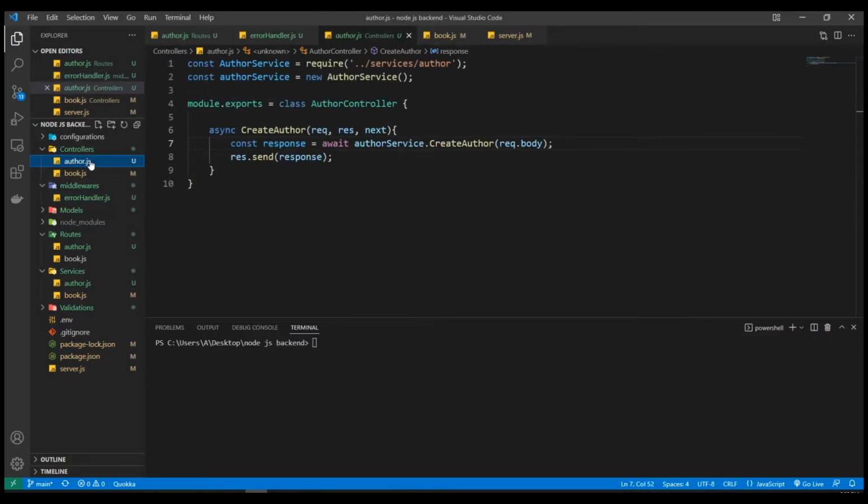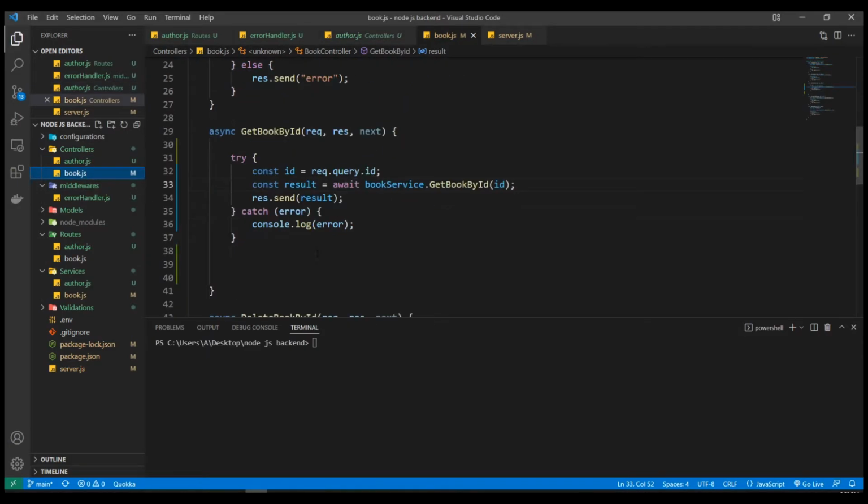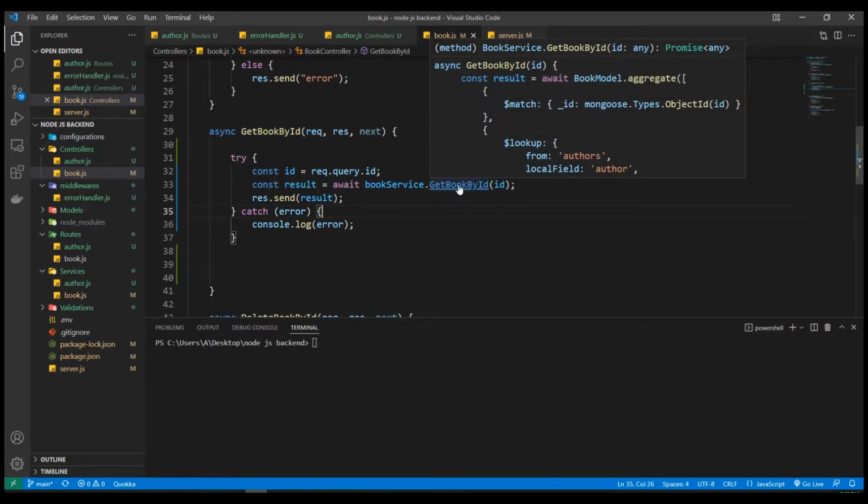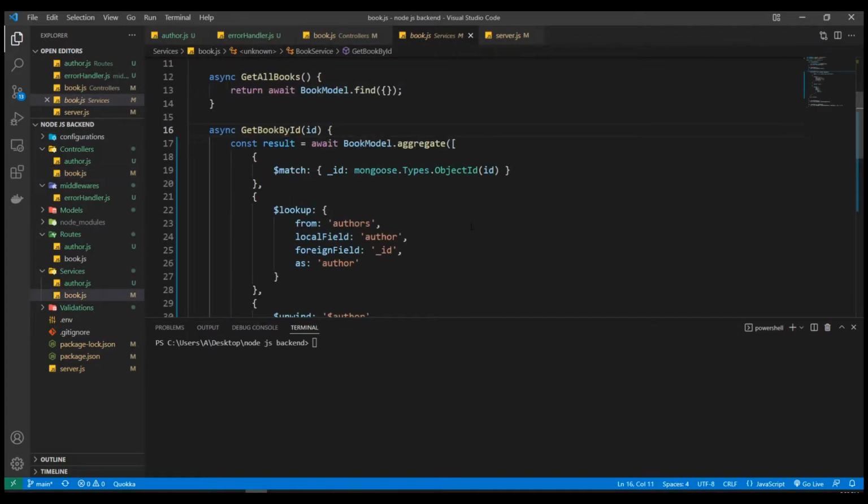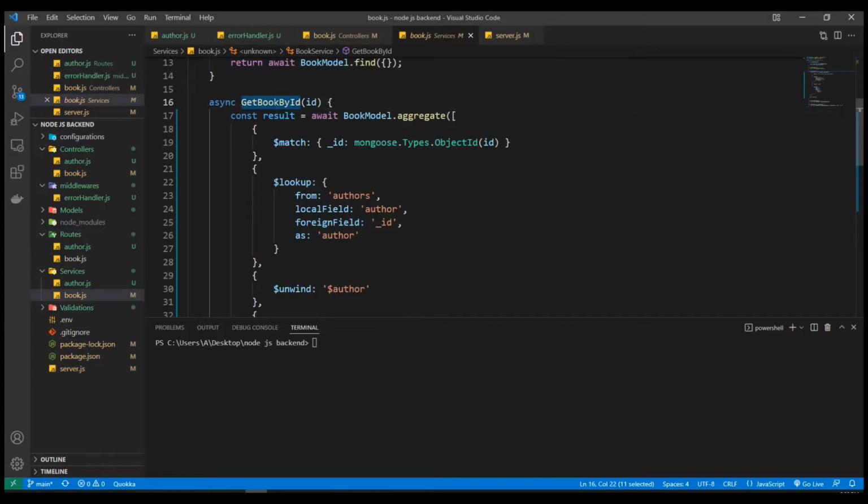Okay, so back to our book controller. As we said here, we have a try catch block and we're catching any error that is produced in those lines of code here. So typically the error is going to be thrown from the service that we're calling, in this case the getBookById service.